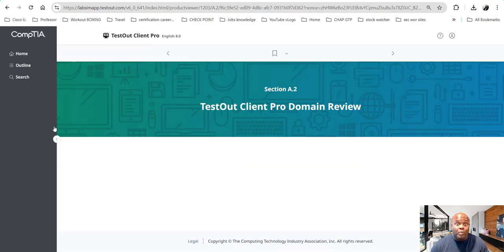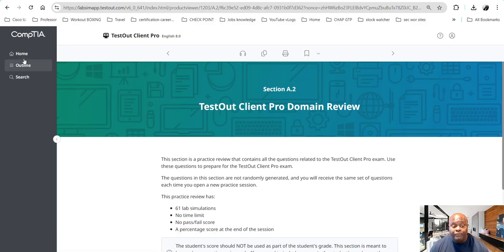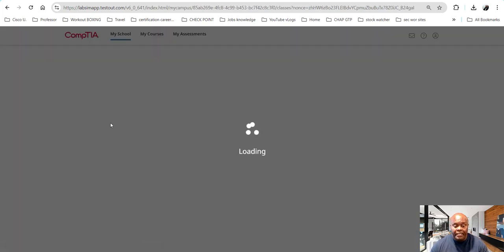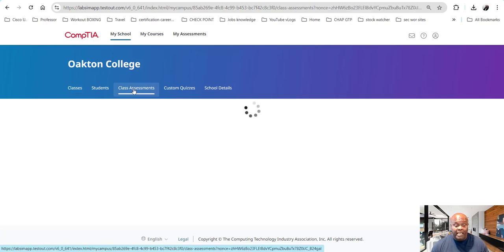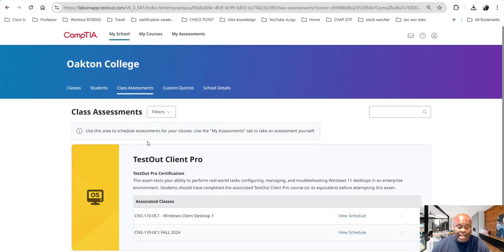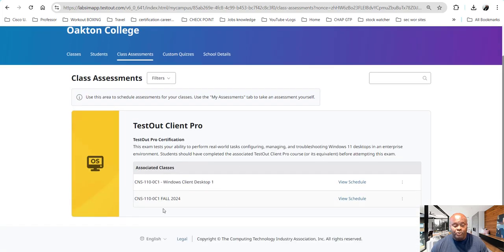Okay, for my Windows students, here's another thing for you. Once you go in here and start getting ready to take your final exam, all you have to do is click on class assessment. Class assessment will give you access to your actual final exam. So you're just going here and taking it. Just make sure you click on final assessment and you'll be able to take your final exam.